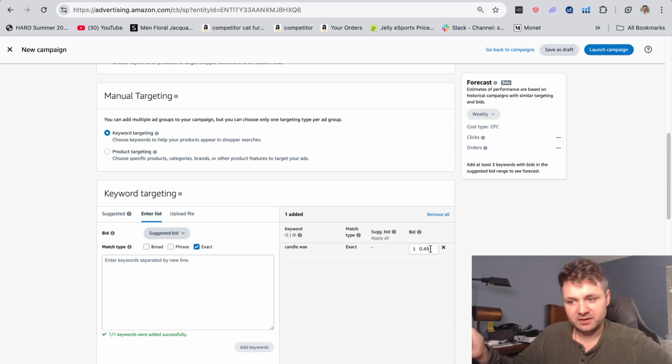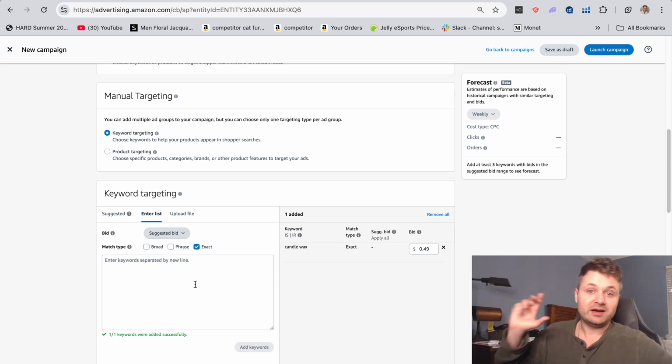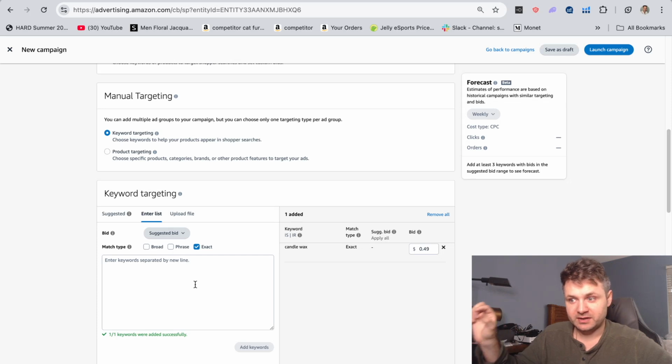Because we know we'll appear at top of search and we won't be blowing our budget. But it's only one keyword per campaign, guys. That's what I do personally. And I do this still for my sponsored brand targeting as well. When I do my video campaign, I target keywords, but I only target one at a time.